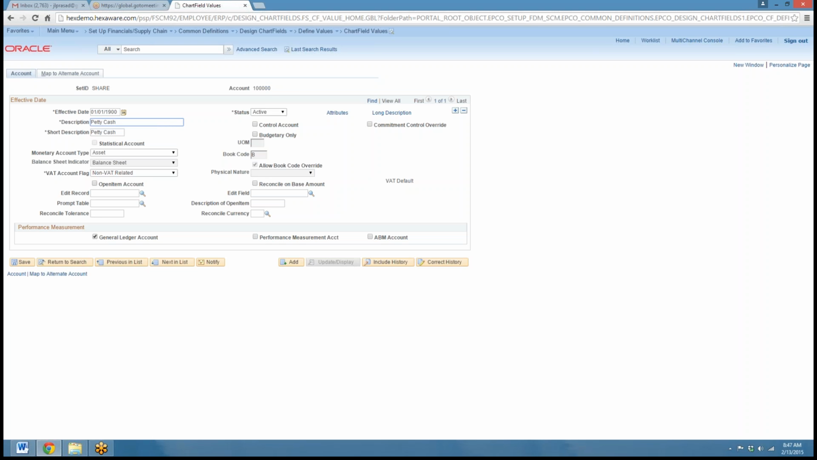This is the chart field navigation for the operating unit, and we will go to another chart field. It is similar, but I want to show this one also, account code. Okay, this is also the same. Find an existing value and add a new value. Okay, we will go with one of the values, petty cash.